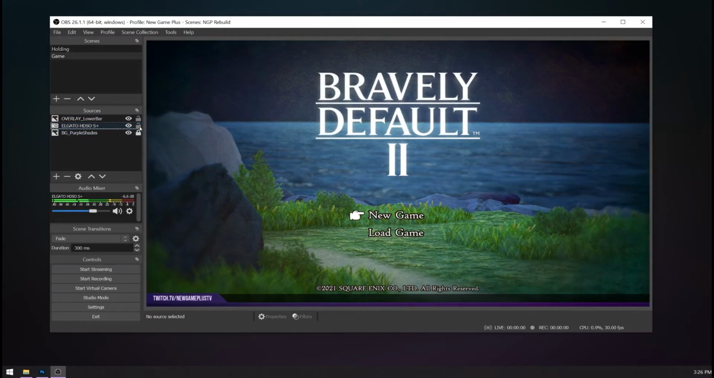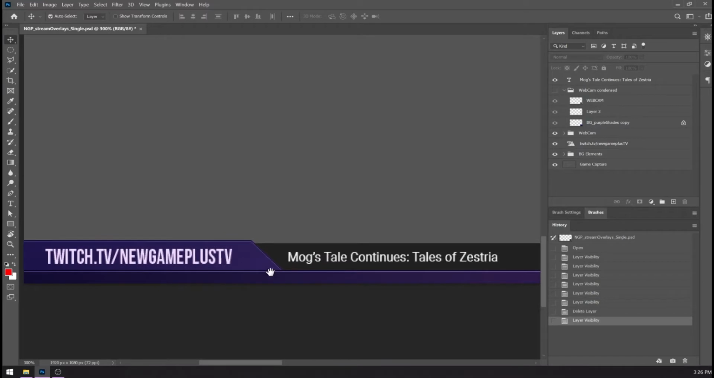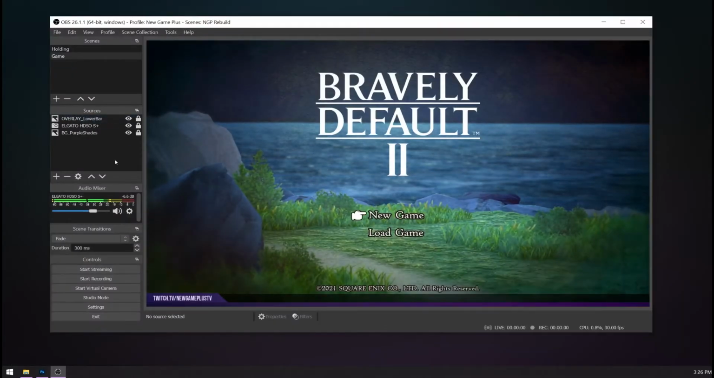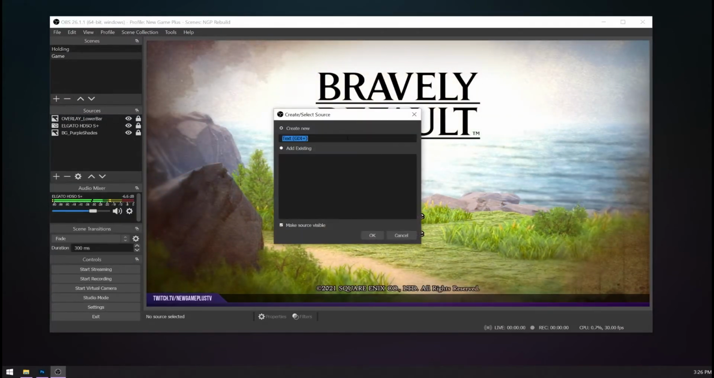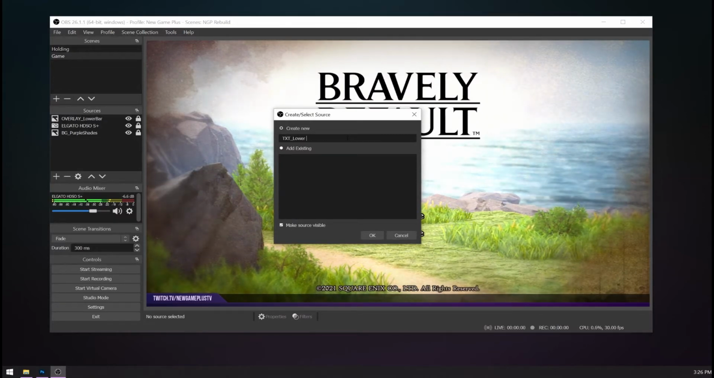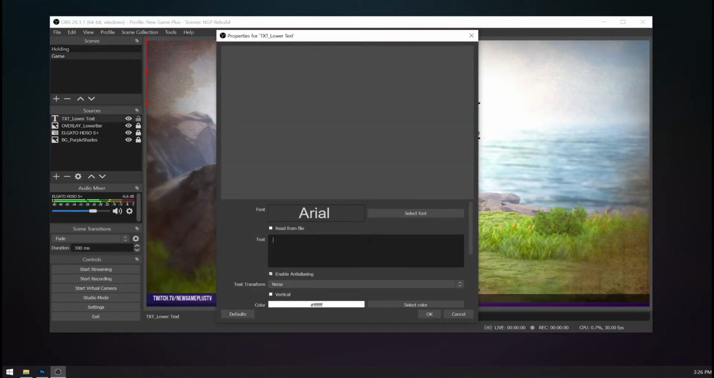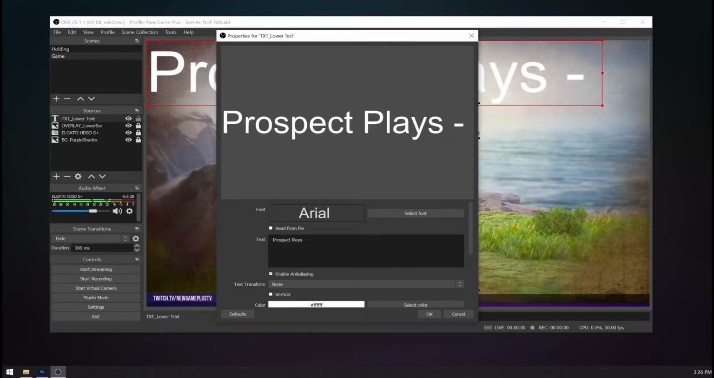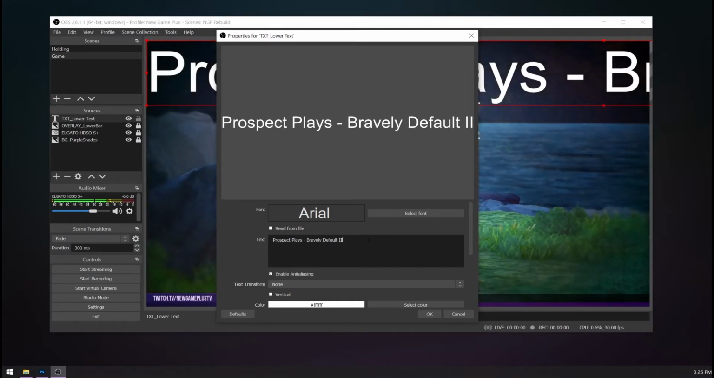So I'm just going to go ahead and lock that and lock that. Now you notice I've also got some text here as well, some generic placeholder text there. So let's add that in here as well. I'm going to create a new layer, text. Let's go text, lower text, hit OK. And let's put in some text in the text box here. So let's go Prospect plays Bravely Default 2.